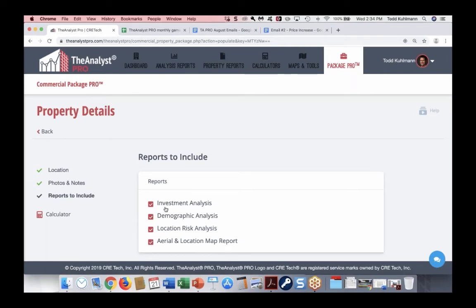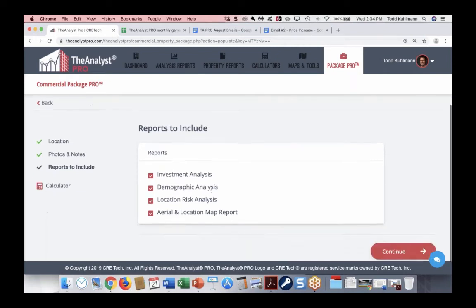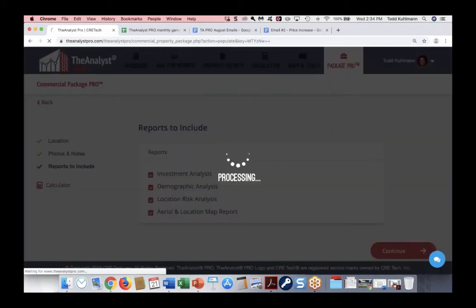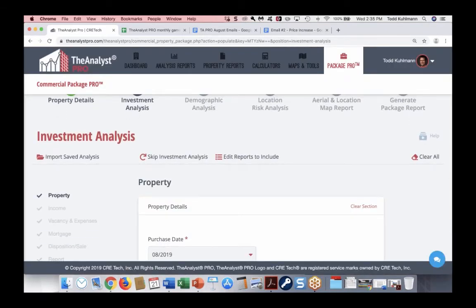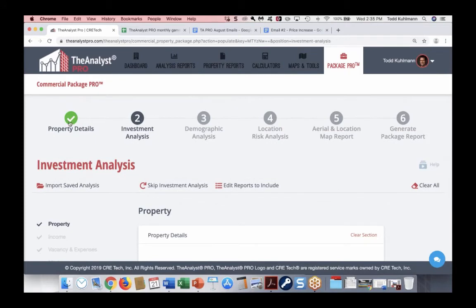So I'm going to select all of these. I'm going to select the investment analysis, demographic analysis, location risk analysis, aerial location analysis. All of these are going to be included now in my package. Now we've already entered the investment analysis information. You can see I've changed my steps up here. So my first step, property details, which is my location and photos, already entered. My investment analysis, demographic analysis, location risk, aerial.